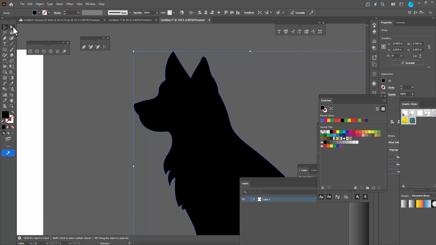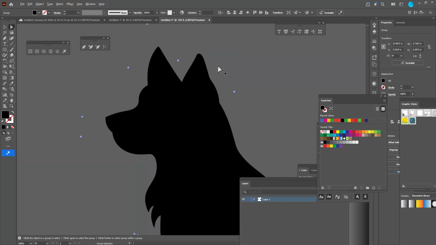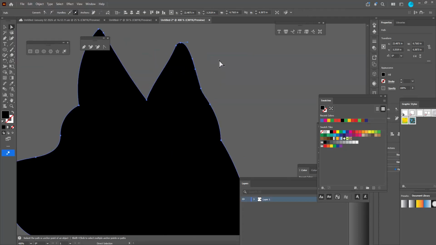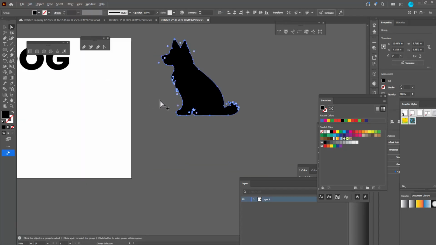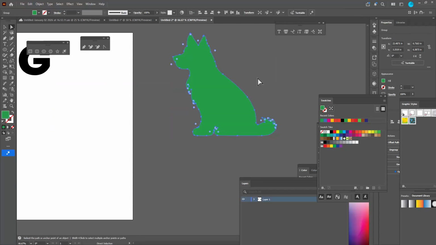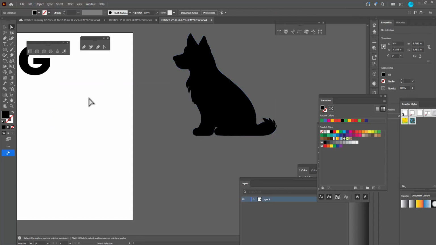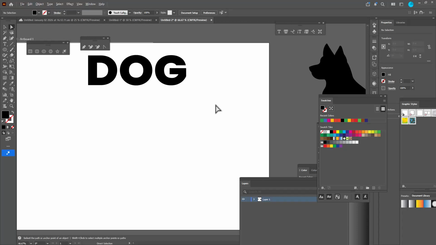So we can use the direct selection tool, and we can just check these points. We can tweak these points, move these points, change the shape. Right, so now this is the shape. We can apply colors to this if we want. Right, but what we are interested in is we will be creating a simple logo here, a dog logo.